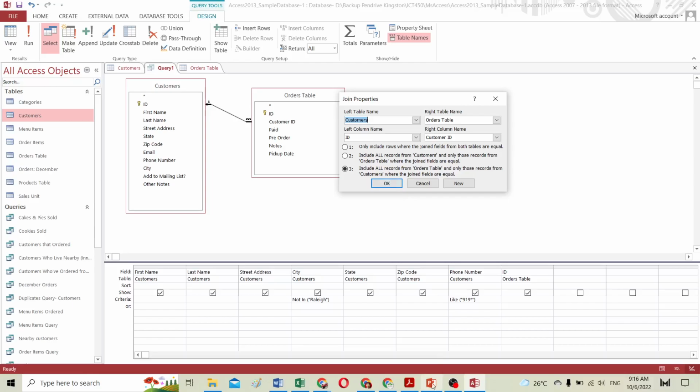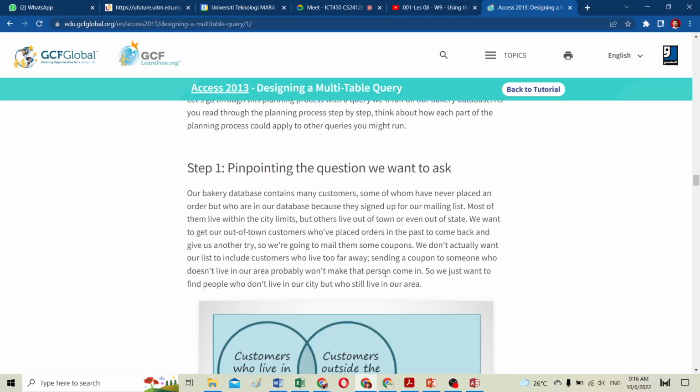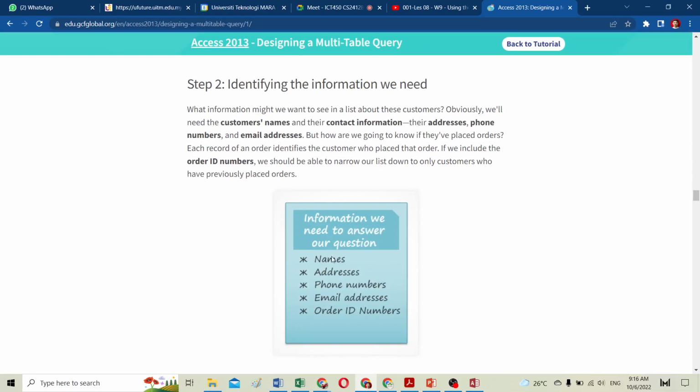Okay, so here, if we look at the bottom, it already mentions planning our queries, identify the information we need. It means for your project, you all have to come up with your own planning, what you want to come up with, and you all have to present it to me. As I mentioned, you can put anything.